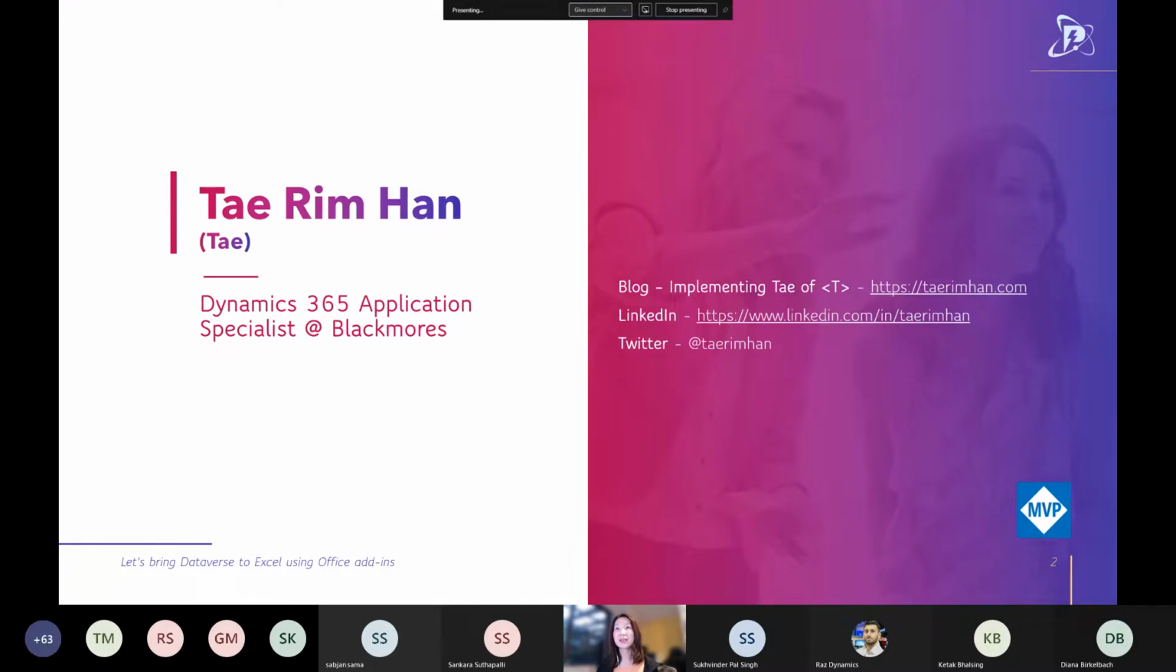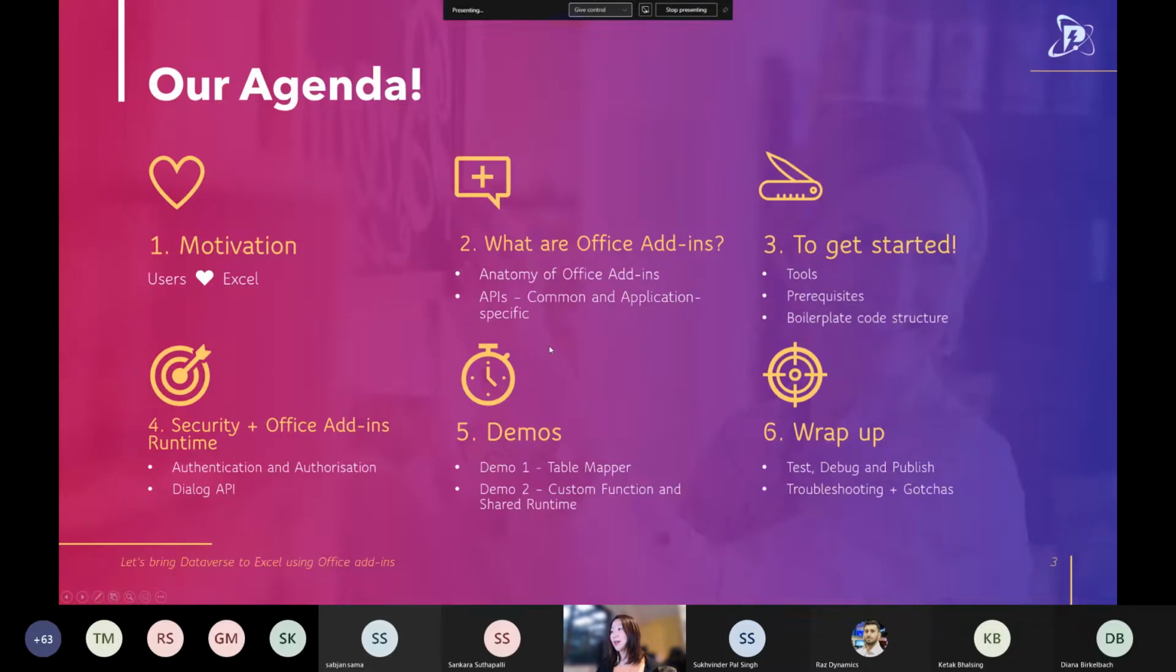So let's get this show rolling. We have quite a full agenda today. Not sure if I'm getting too ambitious, but let's try to cover off these high-level points in this session. To start off, we need to talk about the motivation as to why we want to bring Dataverse to Excel. And this point is going to be followed by a brief explanation of the inner workings of the Office add-ins.